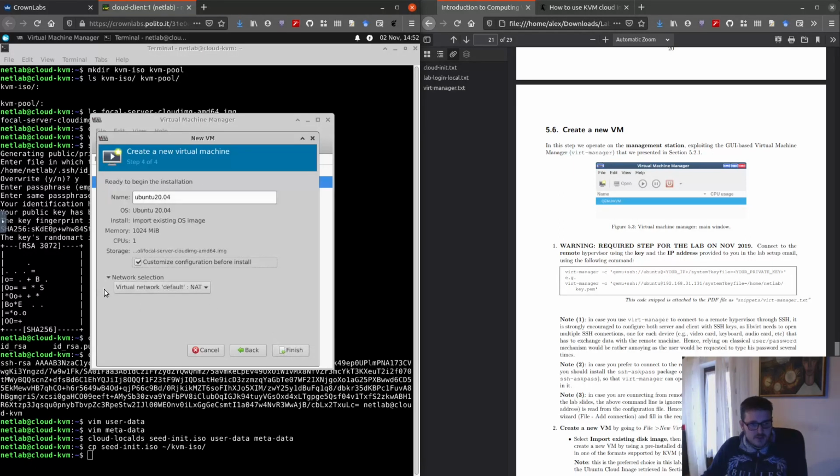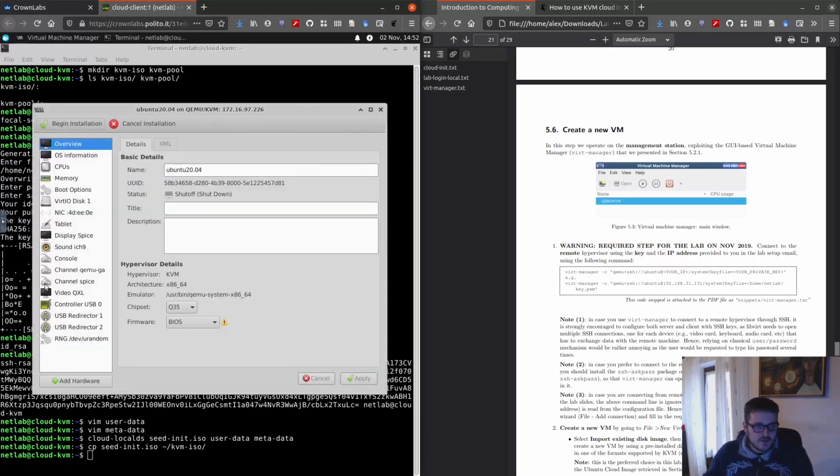Customize configuration, this is pretty important, and then we have to use the virtual network, which is NAT. This is quite important because you have to have connectivity in order to connect to our VM. Okay, so let's finish that.